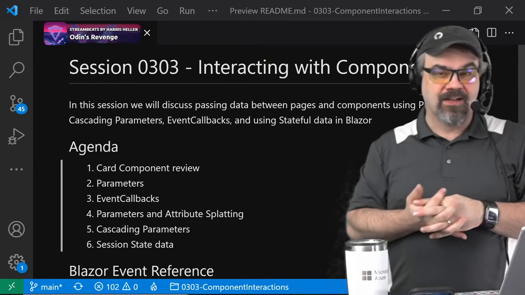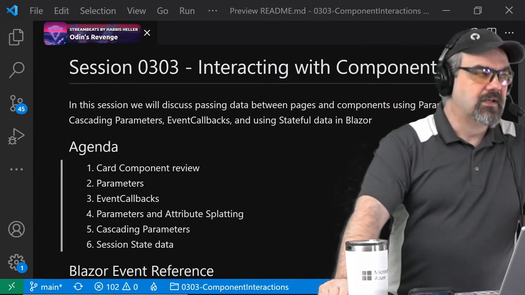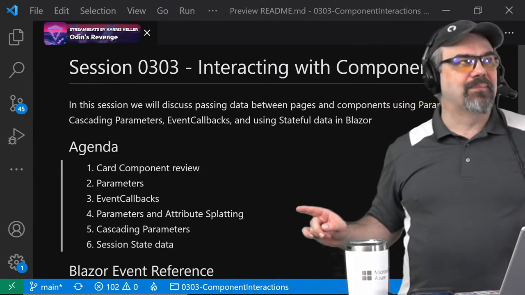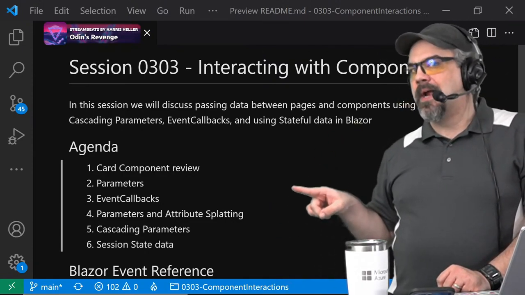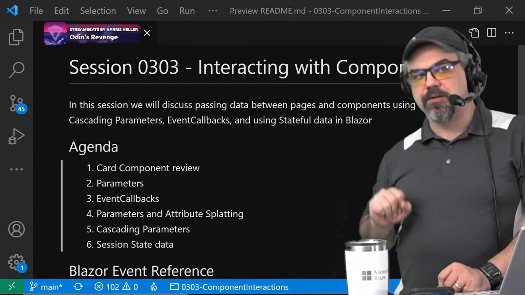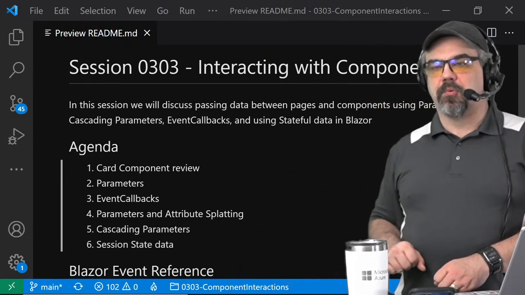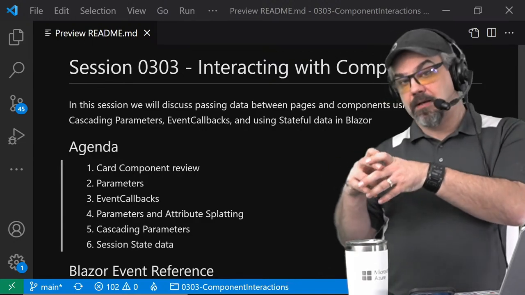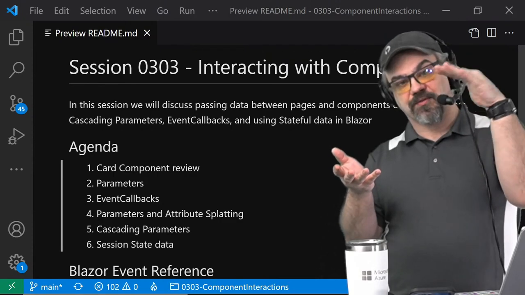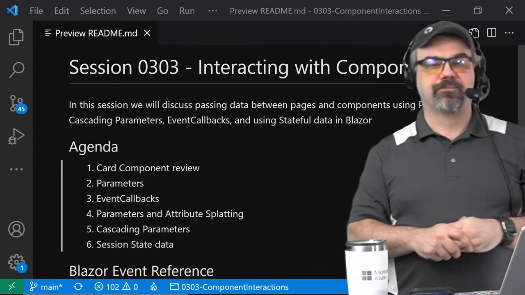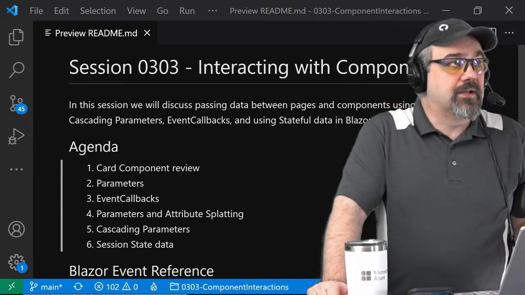So we're going to talk about event callbacks, which are slightly different from what we've seen in regular .NET events. We're going to talk about parameters and this part here. Somebody mentioned this last time. Attribute splatting. Sounds violent. It's not. It's actually a pretty good technique that we're going to look at here today. Cascading parameters. So we're going to combine parameters together. We're going to combine components together so we have some components hosted inside of other components, and we'll pass variables from outside all the way through. Real easy to see. Session state. We'll talk about global state as well here as we go through.